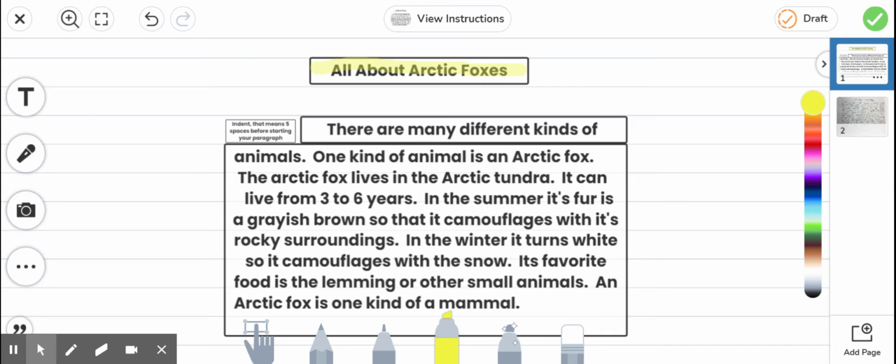Now, in the directions, I told you need to indent. And so that's why I didn't write in this space here. If you were typing on a computer, you would hit the space bar 5 times or hit tab, and that would leave this space empty. And then I started writing my topic sentence.